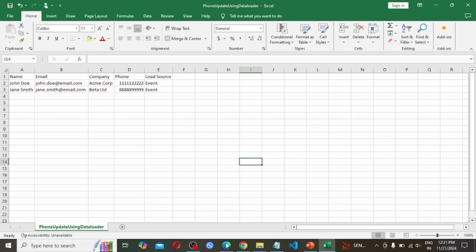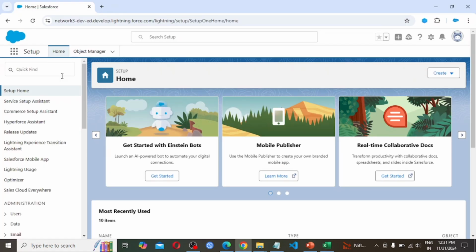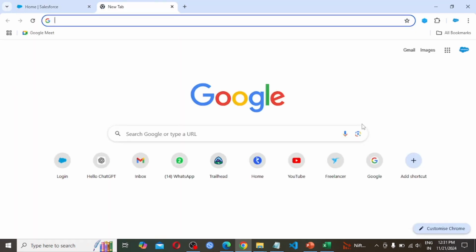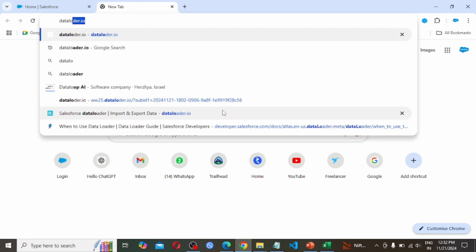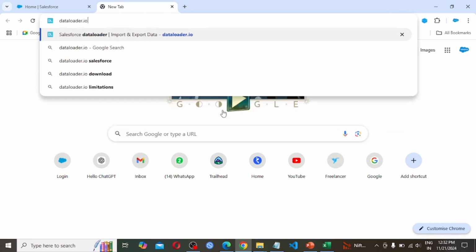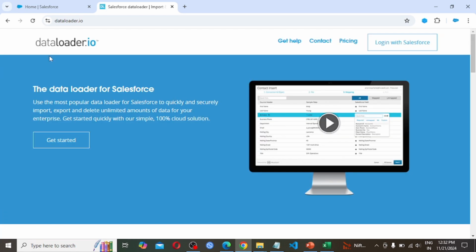Now again coming back to our Salesforce account. So here in the URL I am going to type dataloader.io. So this is dataloader.io, the data loader for Salesforce. Use the most popular data loader for Salesforce to quickly and securely import, export and delete unlimited amounts of data for your enterprise. Get started quickly and in a simple way.